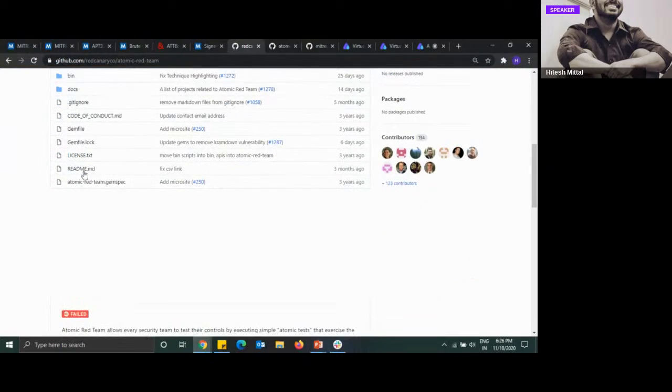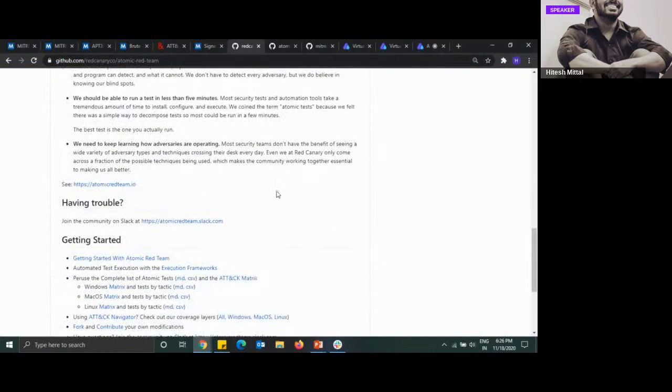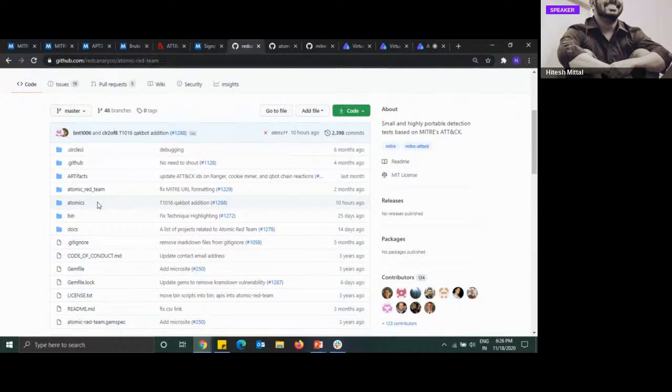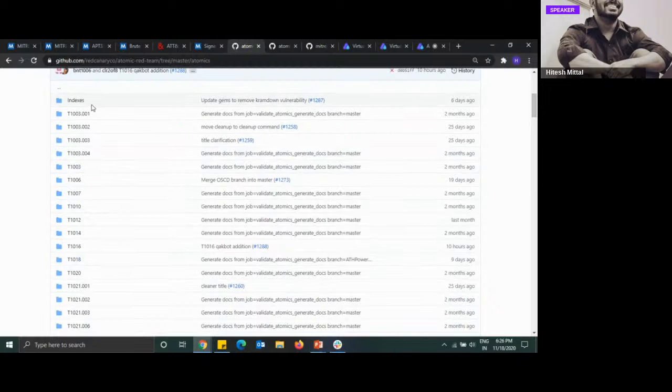We can download it, install it on our system, and use its services. And if we face any problem, we can even connect to their Slack group and ask them. Now how do we use it? We're not going to execute it here, but I'll show you the paths. We go into the atomics section, where some T-ID groups are mentioned.